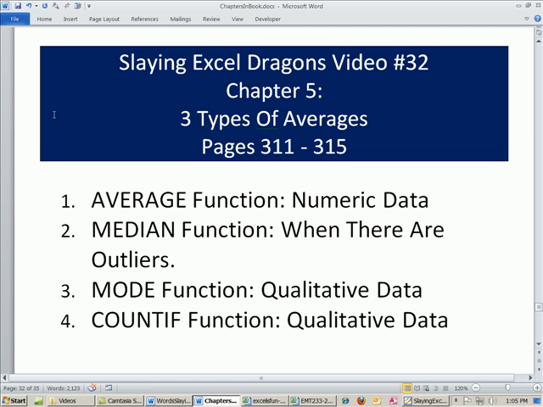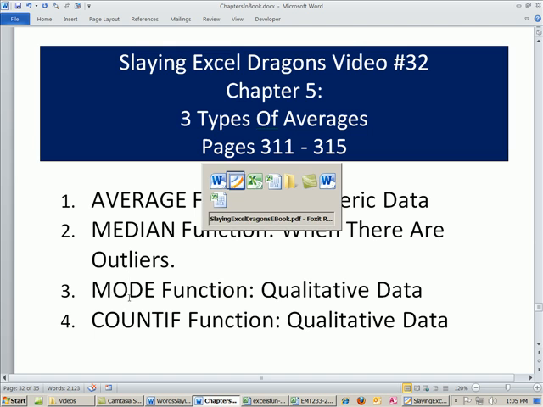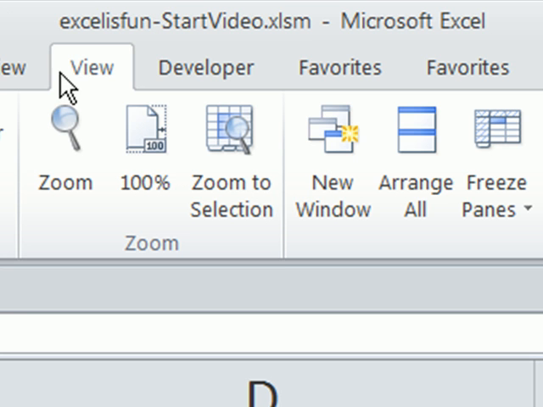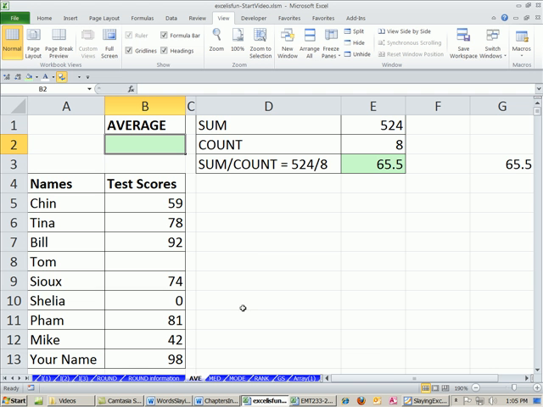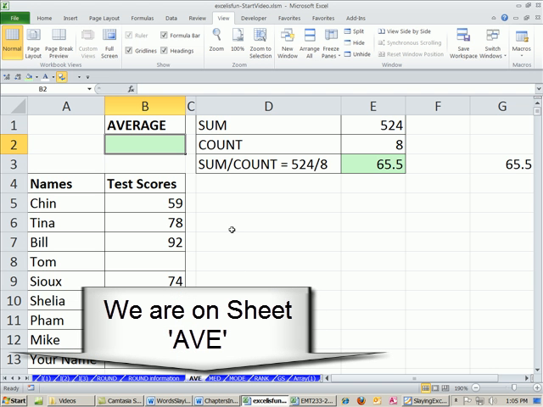Chapter 5, this video we're going to cover three types of averages. We're going to look at the average, the median, and the mode functions. Those are three different types of averages, and we'll see when to use each one of these. We'll also see the COUNTIF can be used for the mode average. Let's go over to our Excel workbook. We're going to start in excelisfun start. You can download this by clicking on the link below the video or get it from the DVD.